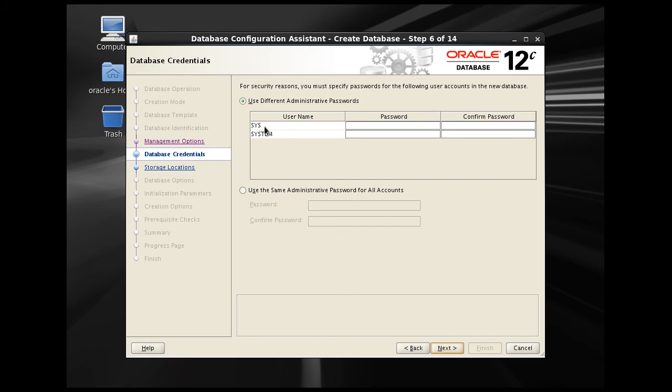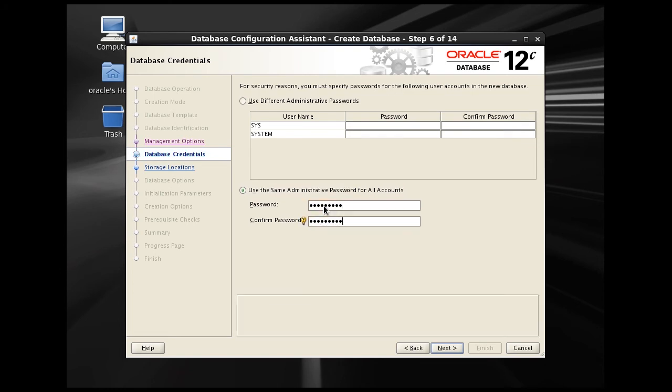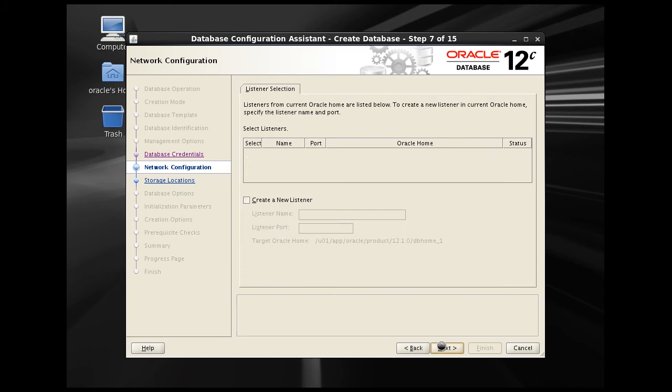Here you can provide the password for 2 super users: the SYS user and the SYSTEM user. You can provide a different password for each one, or you can use a common password for both of them. For simplicity, we will go with a common password for the SYS and SYSTEM users. Click Next.